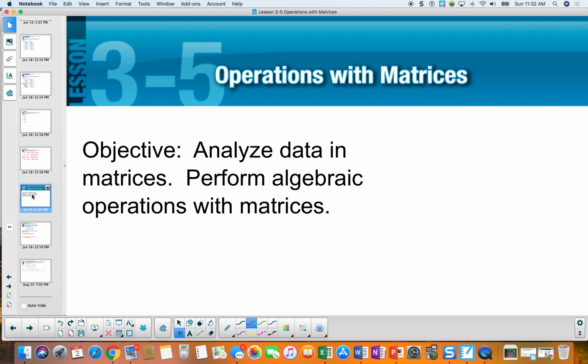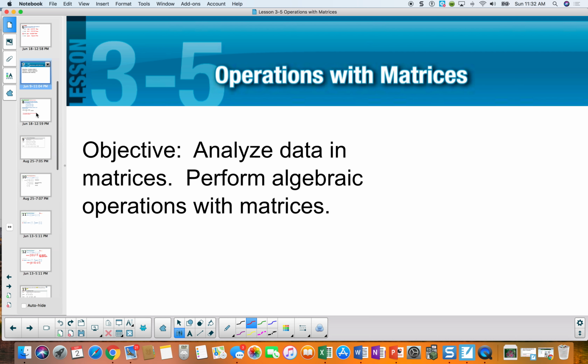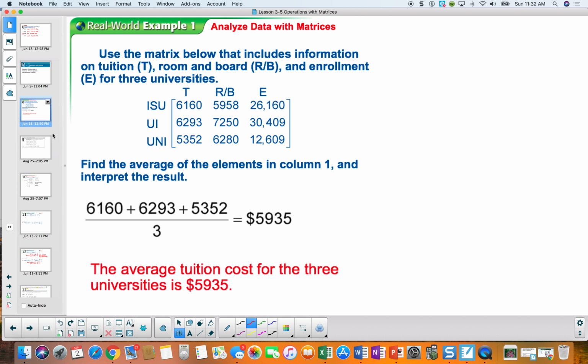3-5 operations with matrices. Objective: analyze data in matrices and perform algebraic operations with matrices. Okay, a matrix is actually an array of numbers. The numbers are in positions that we call an element. So each one of these is an element that represents something. All of these elements represent tuition. All of these elements represent room and board for the different universities. And then here is the enrollment.